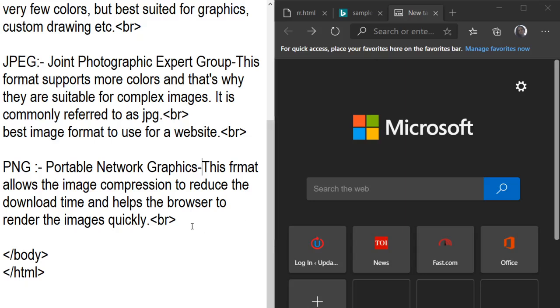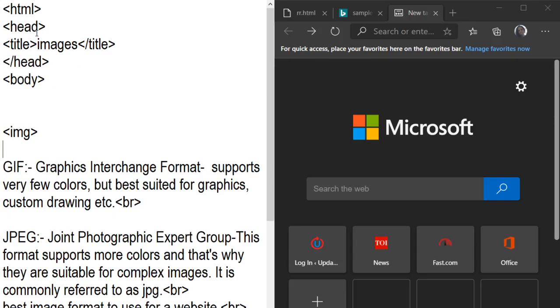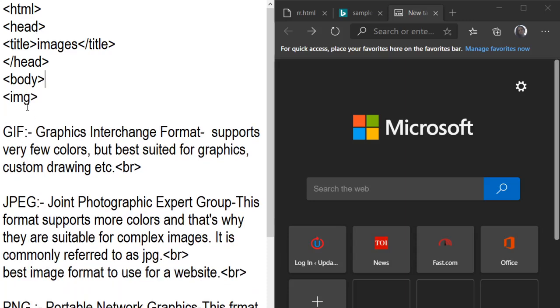So now we insert an image in our web page. For example, above this text we want to insert an image, so we insert it here. The name of the tag is the IMG tag. The name of the tag is IMG.